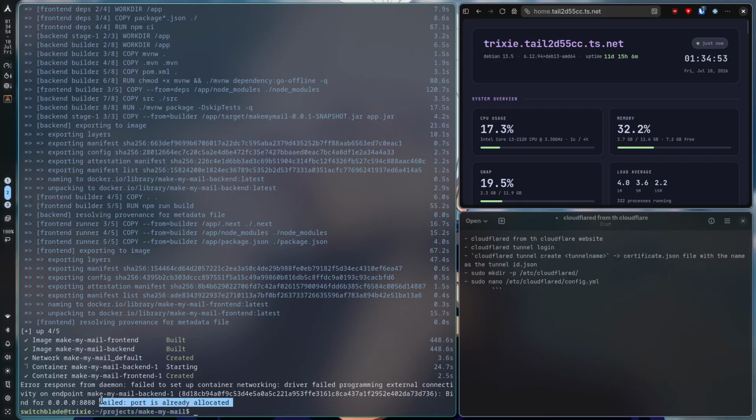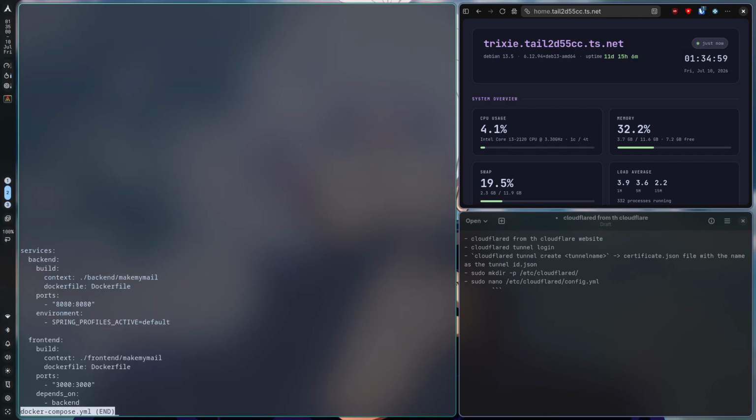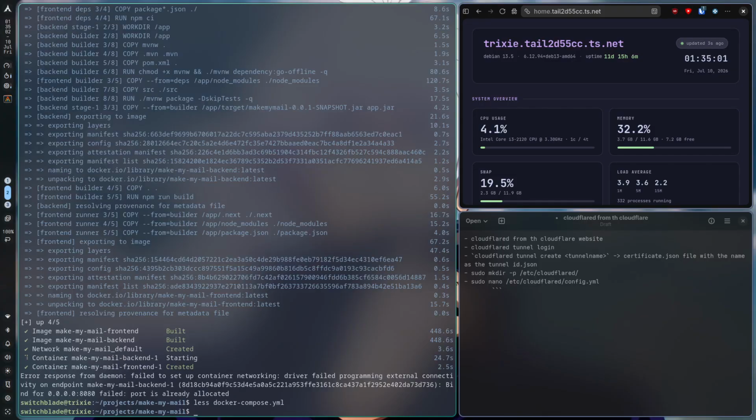Port is already allocated. Damn, bro. 8080, 3000. I'll look into this later. Okay, fine. And after this, so instead of this, we will check what ports are there using ss.